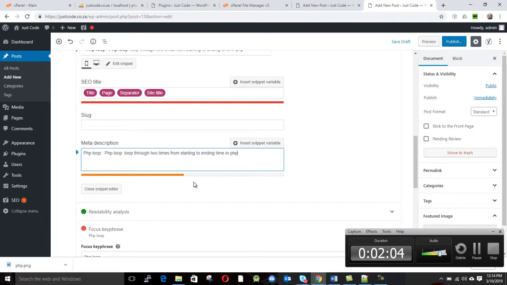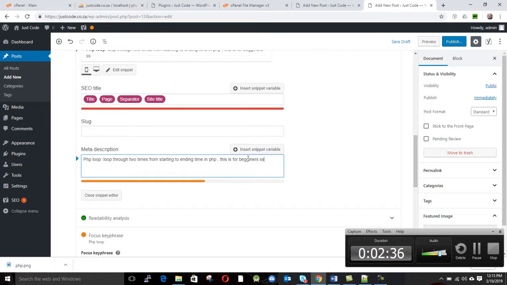This must be green also, so it should be at least a little bit longer, so it's complaining that the characters are small or less. So we can see loop, PHP loop through 2 times from start to end time in PHP. Okay, this tutorial. So bad.